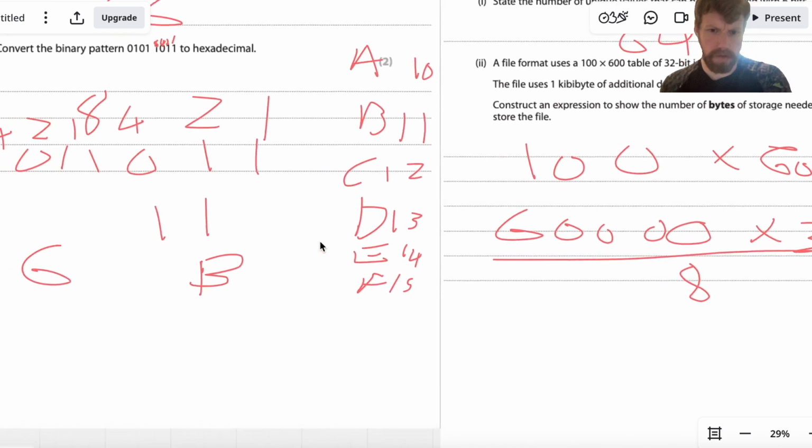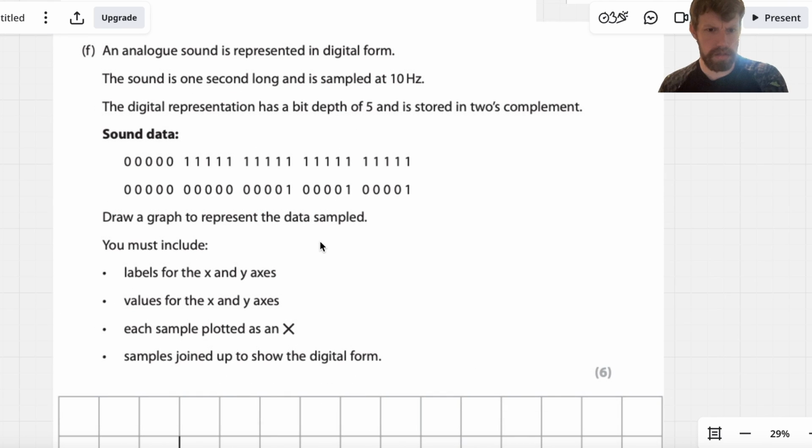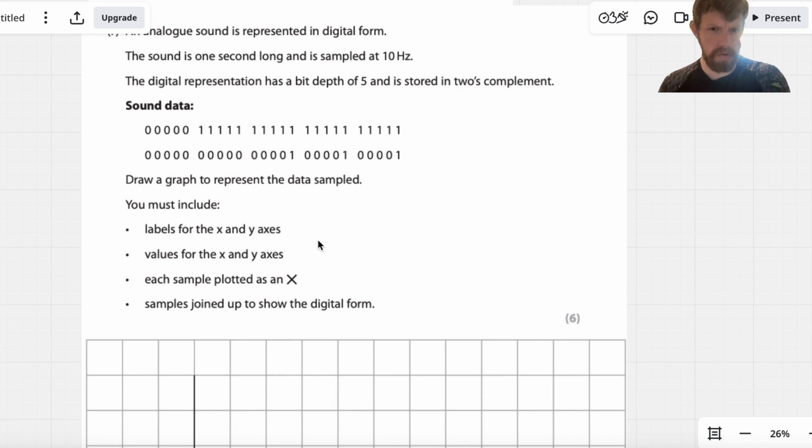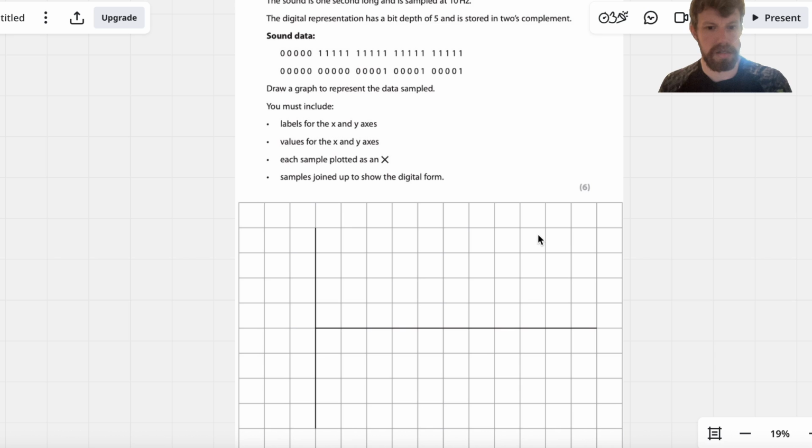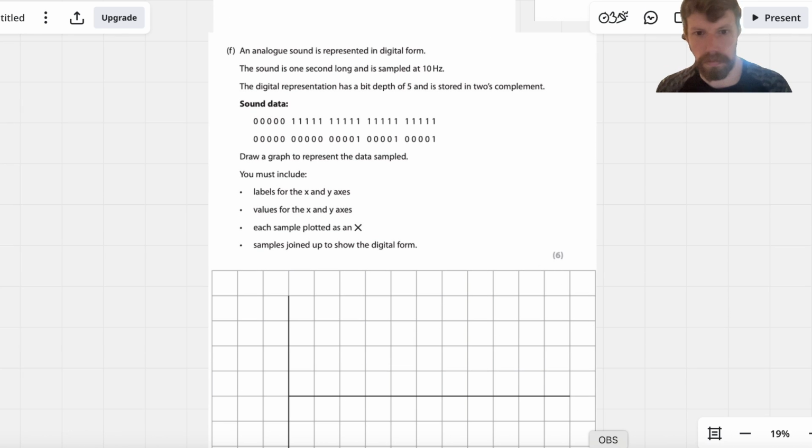Right, I think the final question is just down here. Okay, let's have a look. An analog sound is represented in digital form. The sound is 1 second long and is sampled at 10 hertz. The digital representation has a bit depth of 5 and is stored in 2's complement. Okay, we've got the sound, so we've got to draw the labels for the x and the y axis, all that kind of stuff.